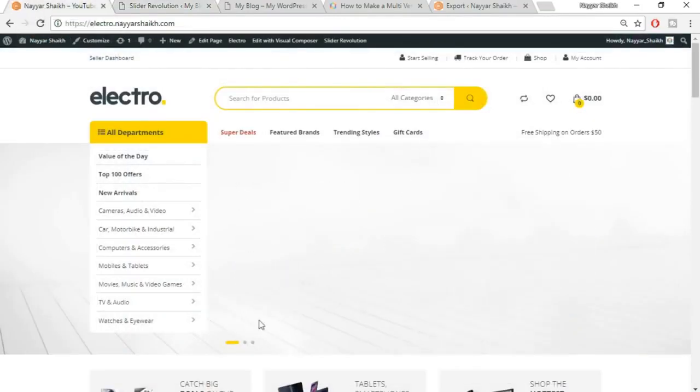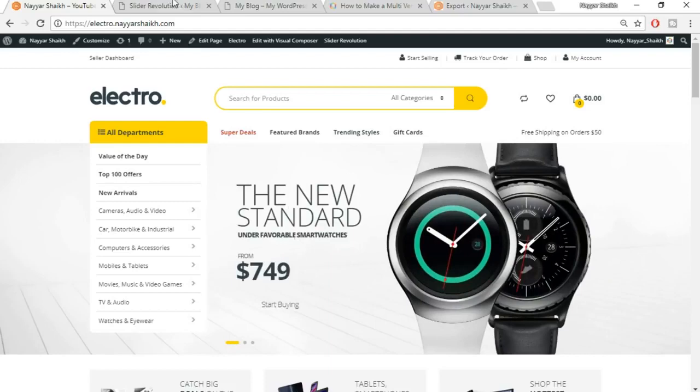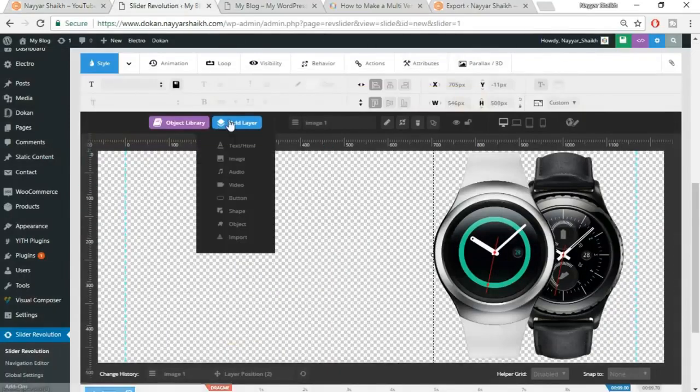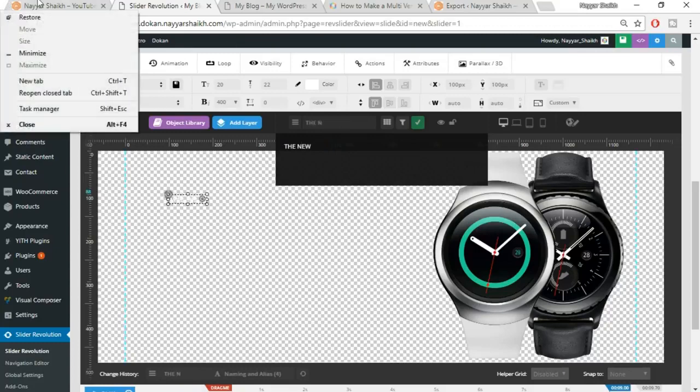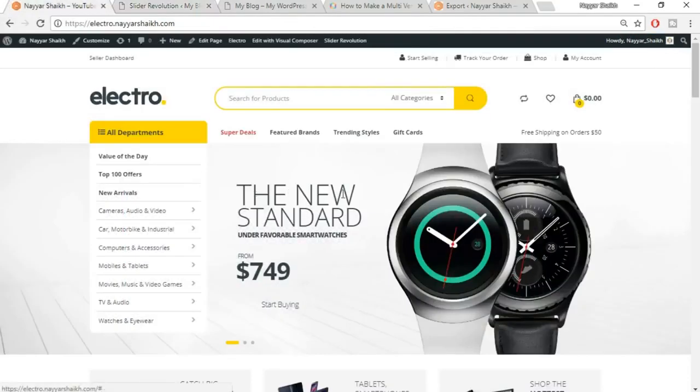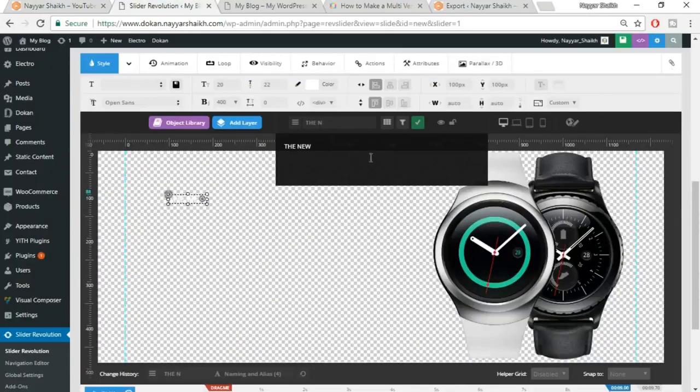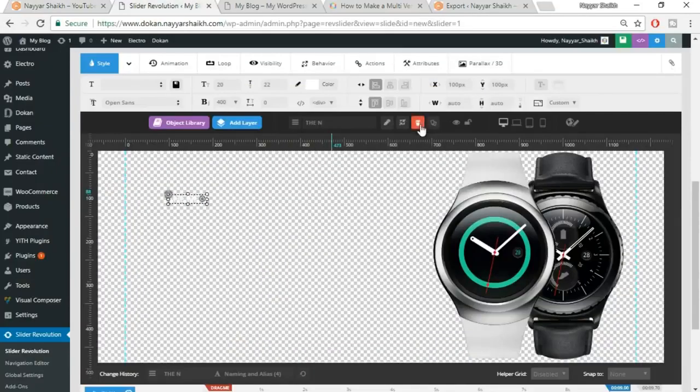Now it says the new standard. Okay, where is it gone? Here it is, the new standard. Okay, so let's add that text first. Click on add layer, click on text HTML and select this and type in your own text, the new standard. So the new is a different text and standard is a different text. Okay, so just type in the new, click on this OK button.